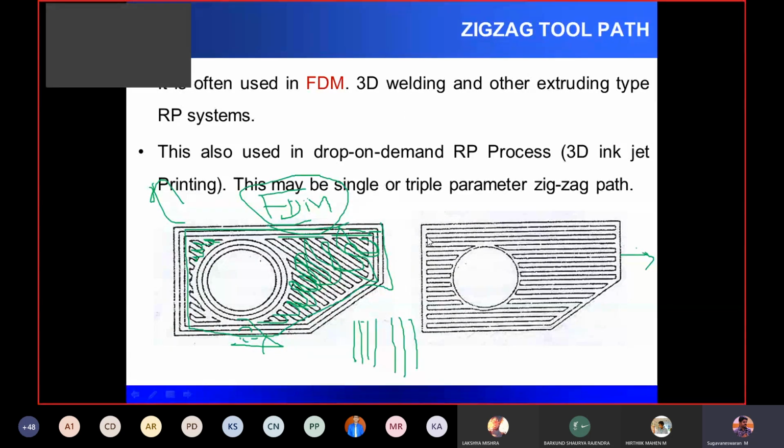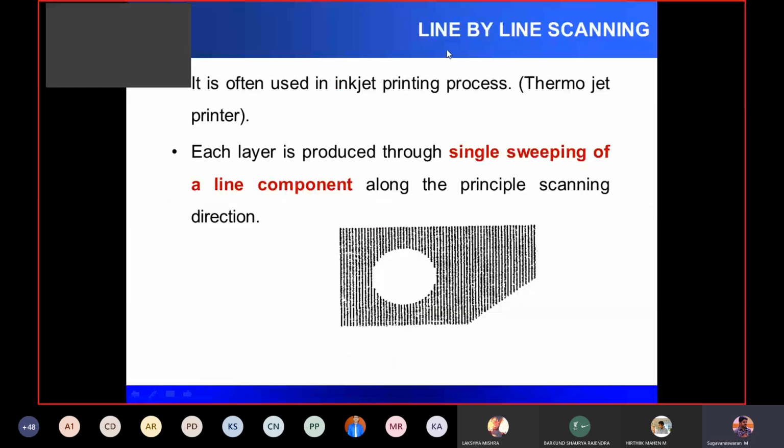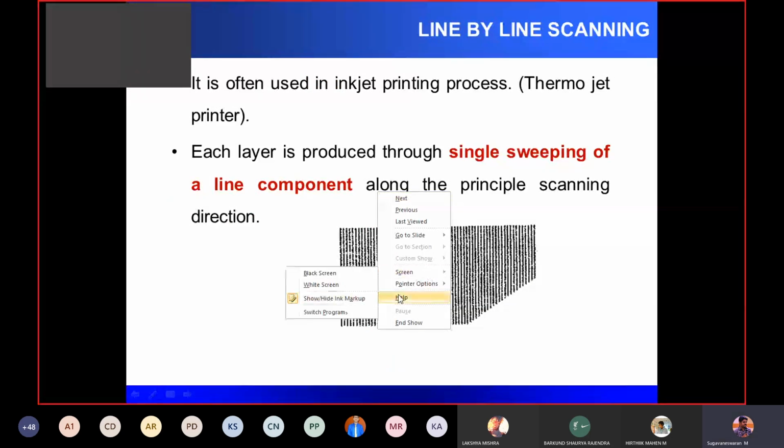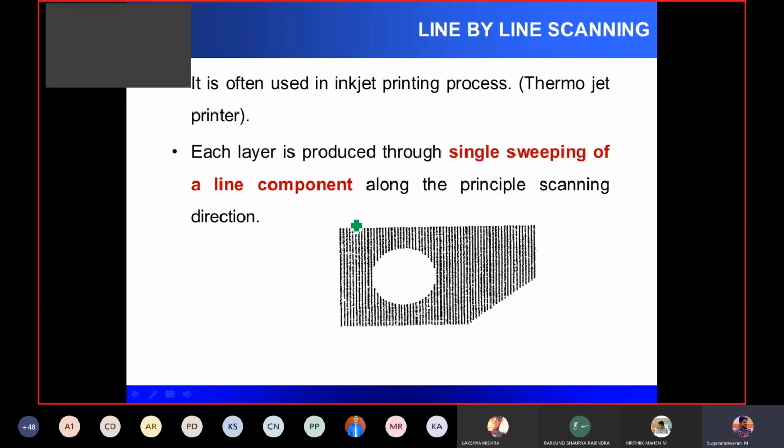The next strategy is the line by line strategy. In the line by line strategy, irrespective of your design, always the material will start to bind, or always the material will start to fuse, from left to right, line by line.